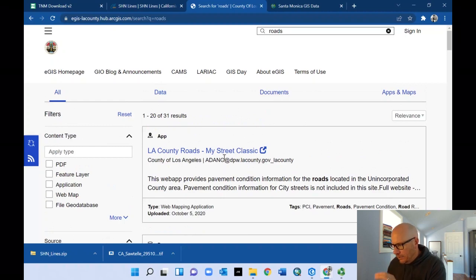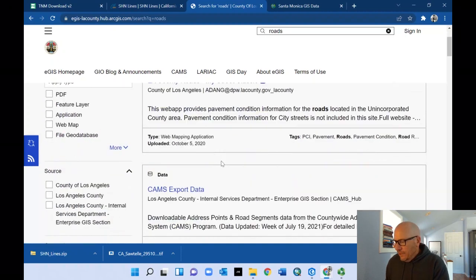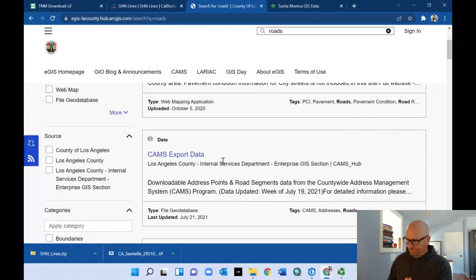Okay, LA County roads, My Street Classic, like this is one. You can see type web mapping application. I can click on that, I can zoom in. That's civilian stuff. That's not for us, right? We want actual data, something I can grab, bring down, put into my own stuff, and do my own thing with it. I'm not going to let somebody hold my hand through this stuff. I want the raw data.